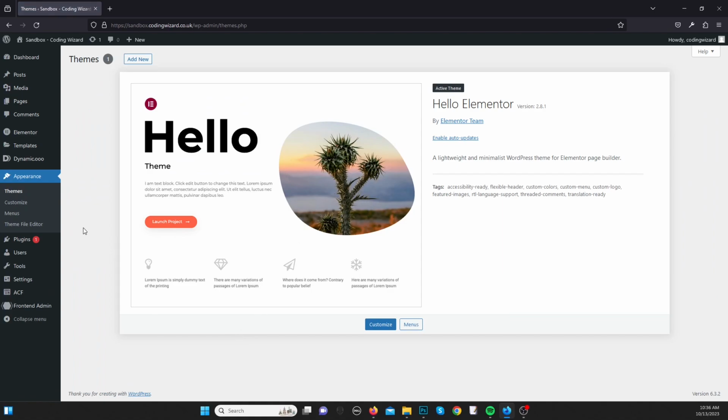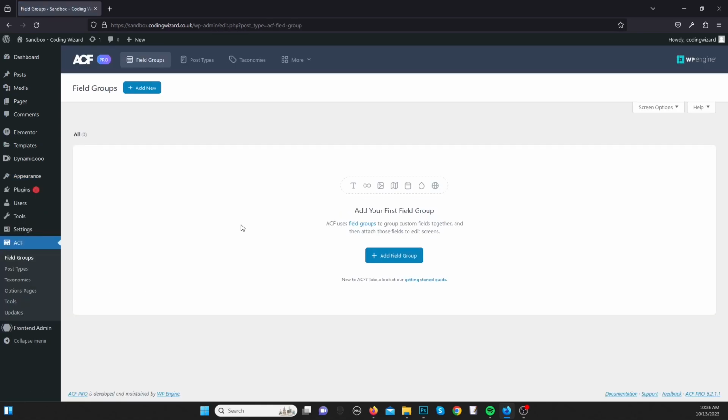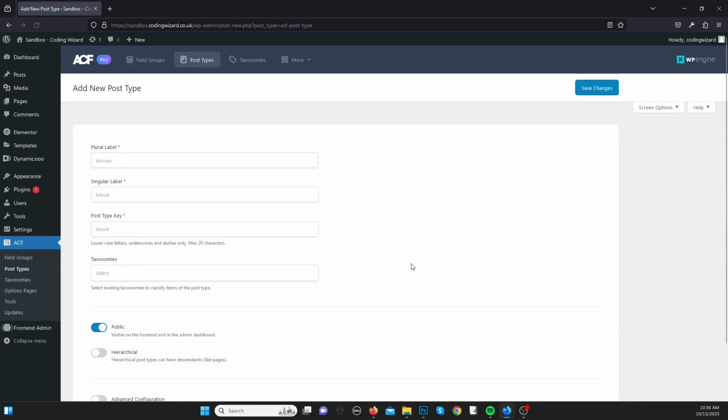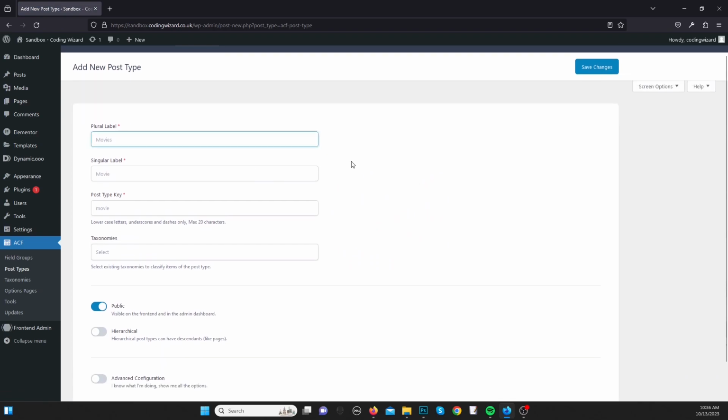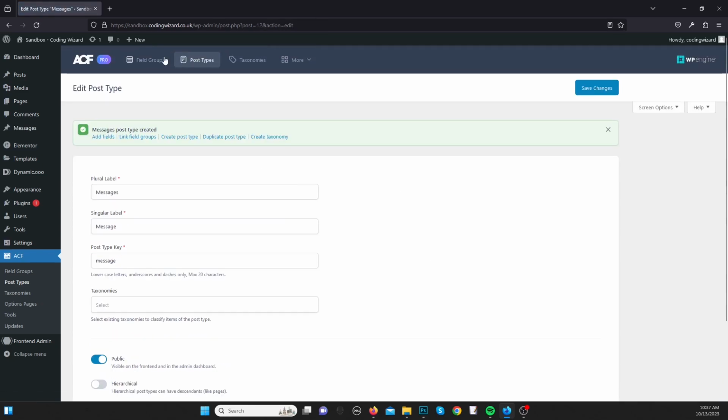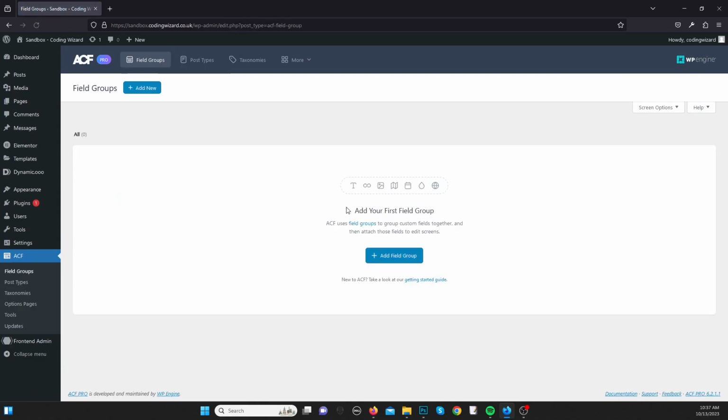To get started, we're going to head over to the ACF section here and visit post types. Inside post types, we want to add a new post type. I'm going to call this messages. Message. Hit save. And then we're going to visit field groups and add a field group.